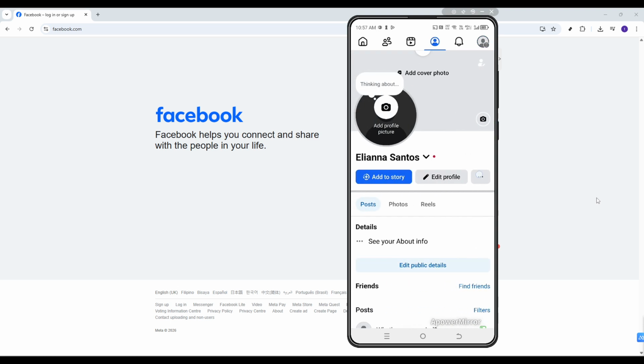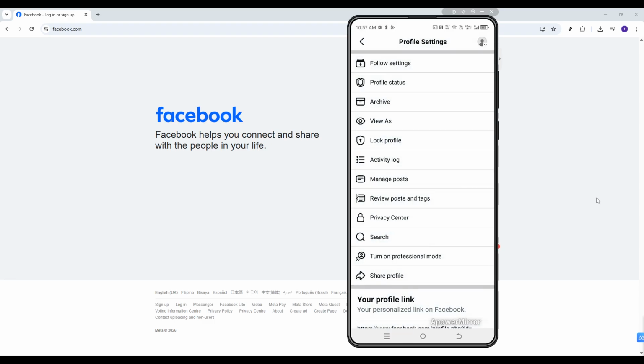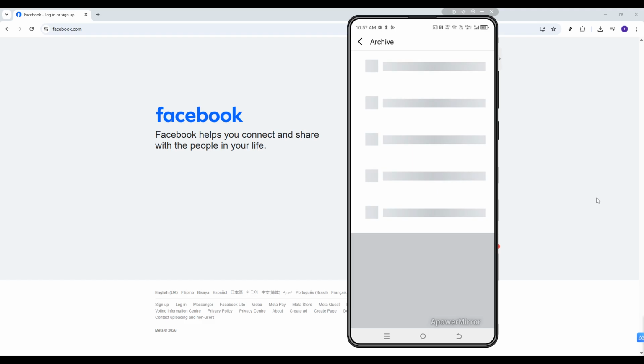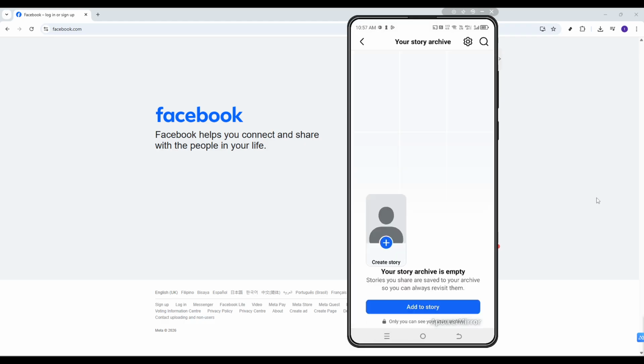On your profile, look for the three dots near the top and tap them to open more options. Here, choose Archive. The archive is where Facebook automatically stores your past stories after they expire. Inside, tap Story Archive to see a list of your previously posted stories. This is the key area for reviewing who viewed what, even after the 24-hour window has passed.